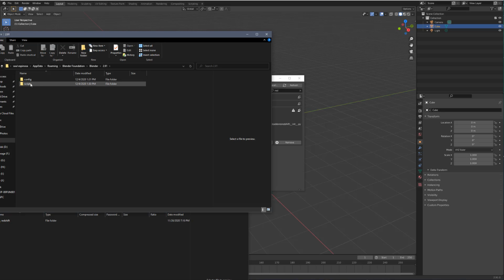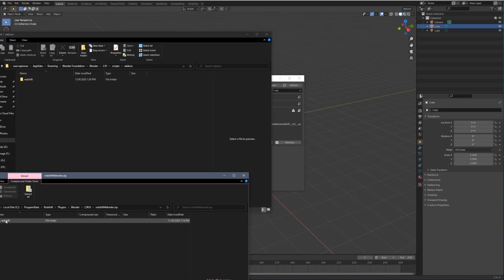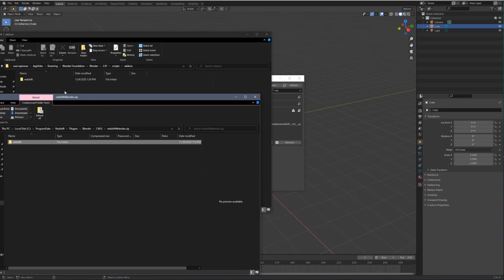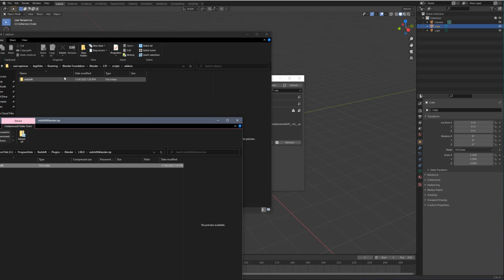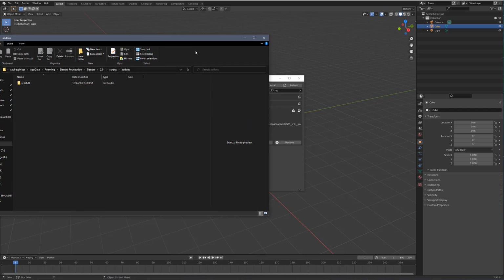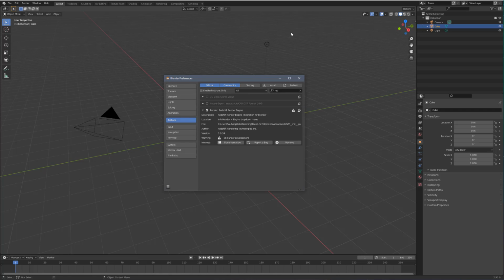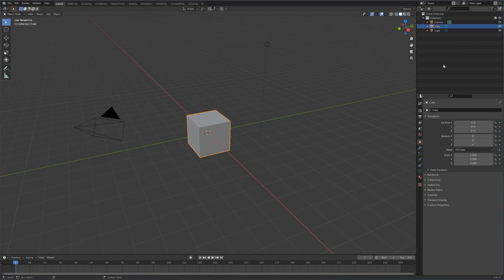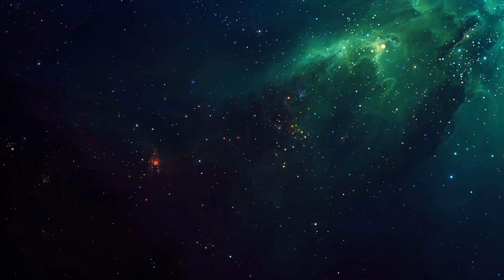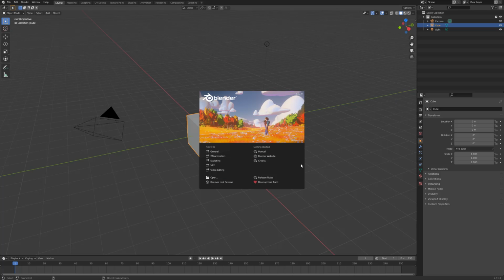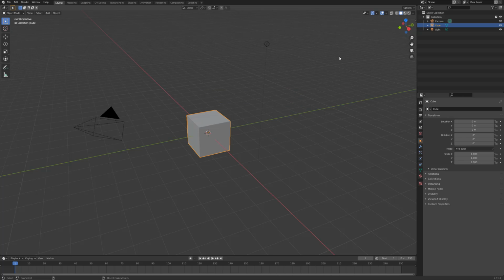And inside of scripts, add-ons, Redshift, you can just copy, paste, or drag the contents of the zip install into there, and replace the old one if you want to do it this way instead of doing it through the actual Blender user interface. So now that that's set, I do need to restart Blender. So I'm going to close Blender and open it back up. And now that Blender is open again, you can just click away.